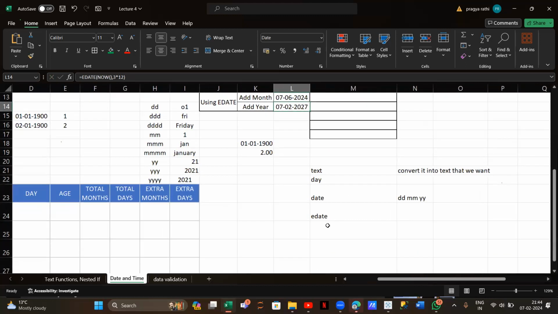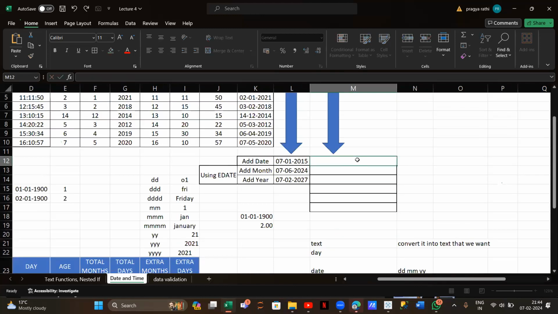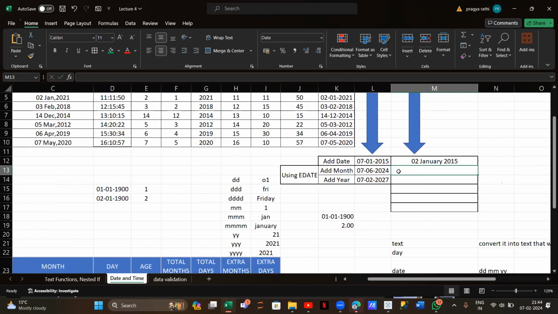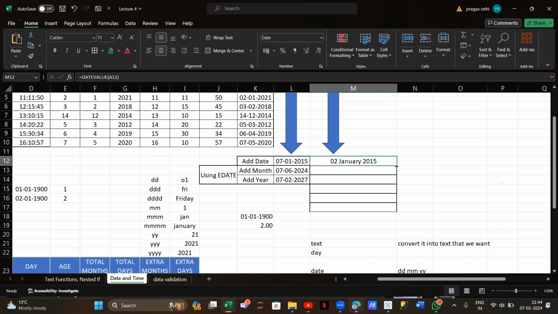Okay, then we have date value. So what date value does? Date value will give me date in a format that is clear to use. So if I'm using date value and I'm selecting date, so I want this date. So you can see it will change the text of this date. It will give me the text that is more easy to use. Is it clear?